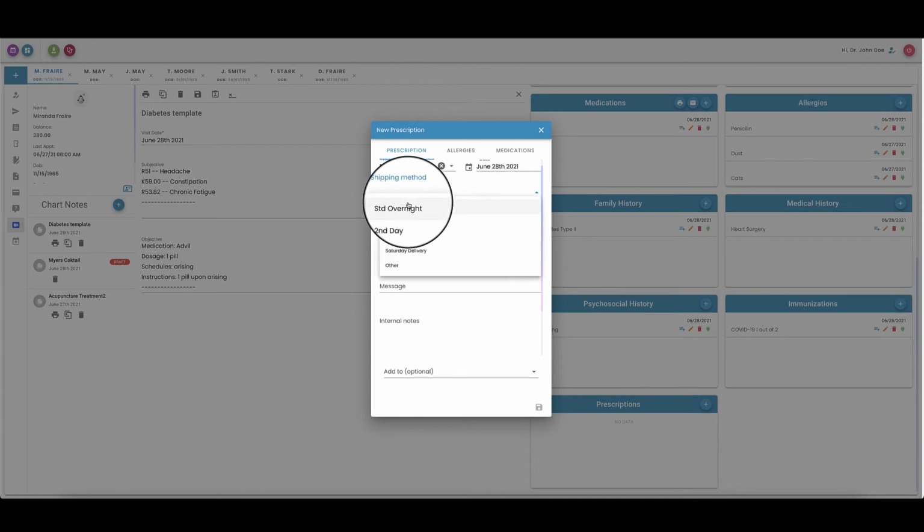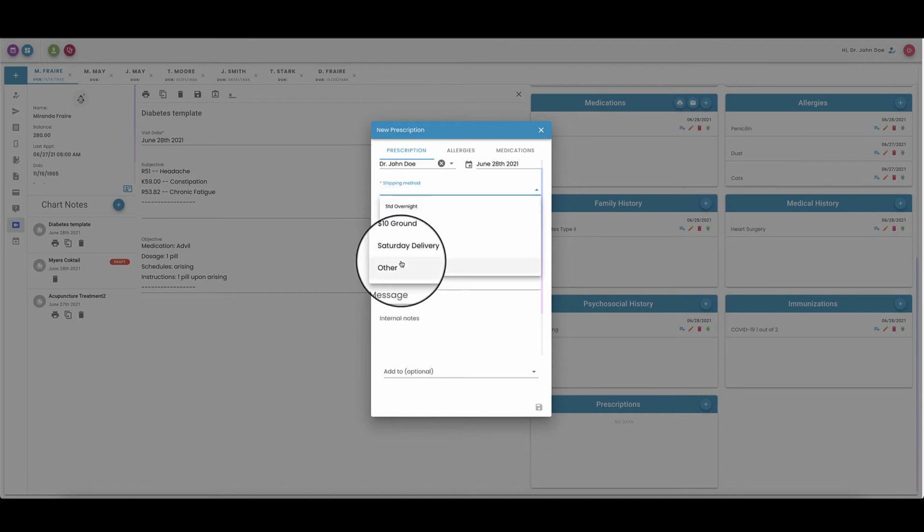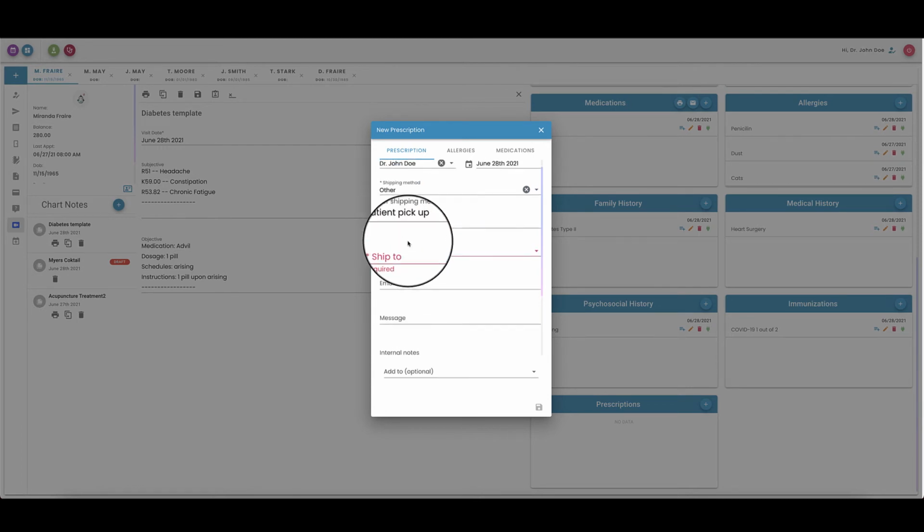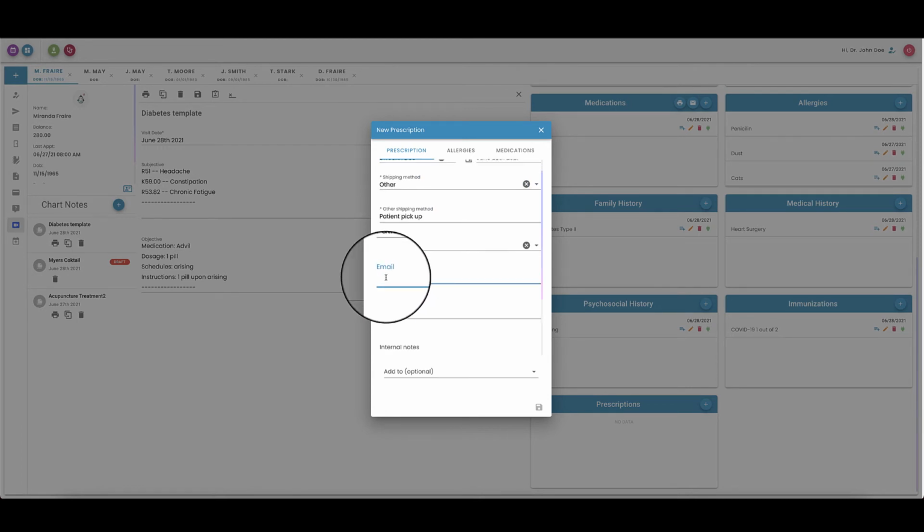You can add a shipping method. This is usually if you're going to be doing some sort of a compound medication or something that needs to be shipped to the patient, or if the patient is going to pick it up at the pharmacy, you can always select other. And then the other shipping method can be patient pickup. Ship it. You can select the email. This is where you add the email of the pharmacy.